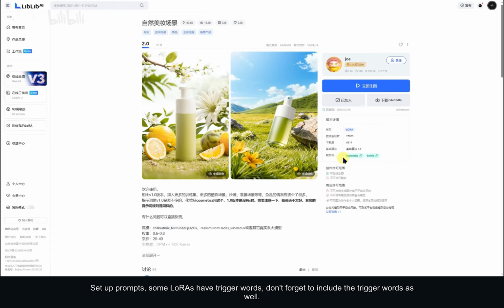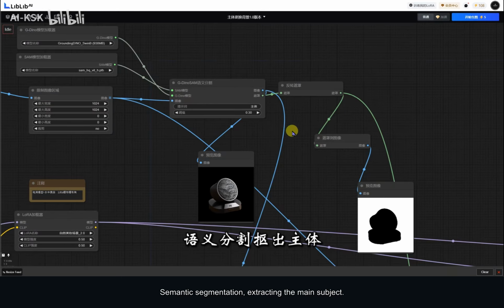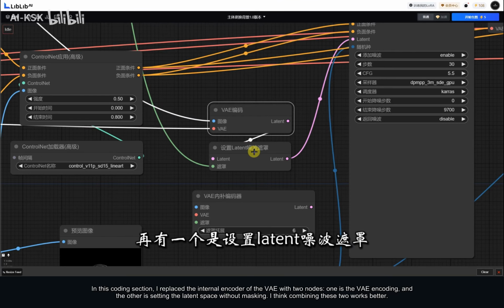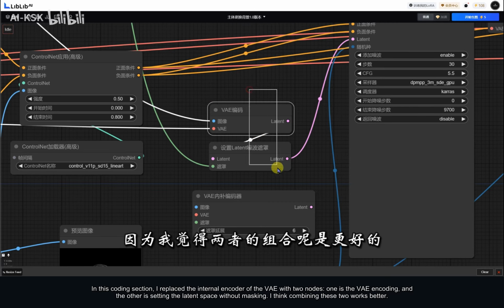Set up prompts. Some LoRAs have trigger words. Don't forget to include the trigger words as well. Semantic segmentation, extracting the main subject. In this coding section, I replaced the internal encoder of the VAE with two nodes. One is the VAE encoding, and the other is setting the latent space without masking. I think combining these two works better.